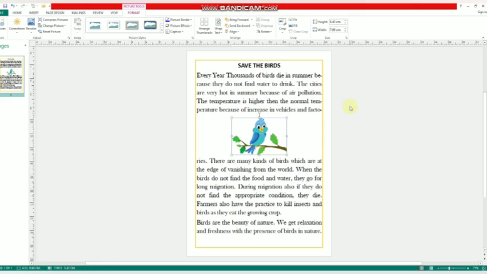So in this video we have learned how to move, align and resize a picture and how to wrap text around a picture. So children, practice this.